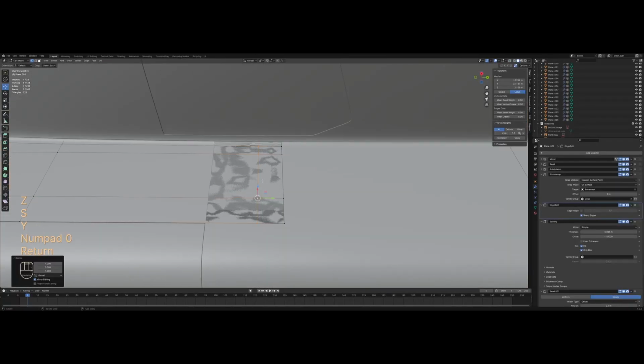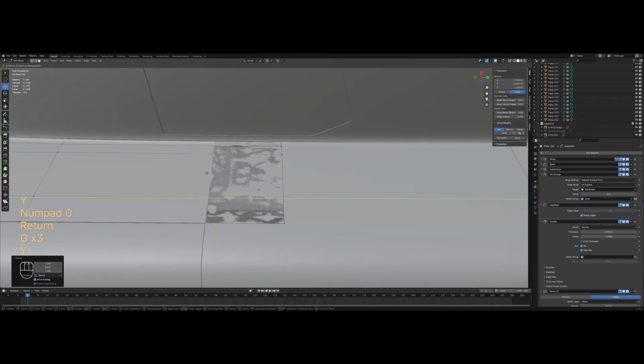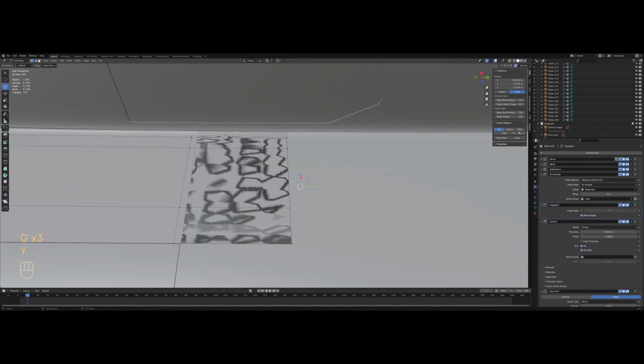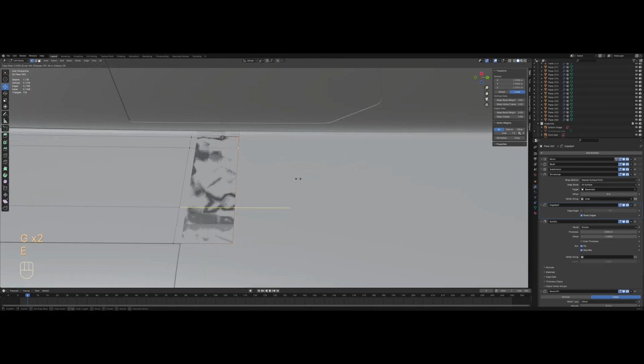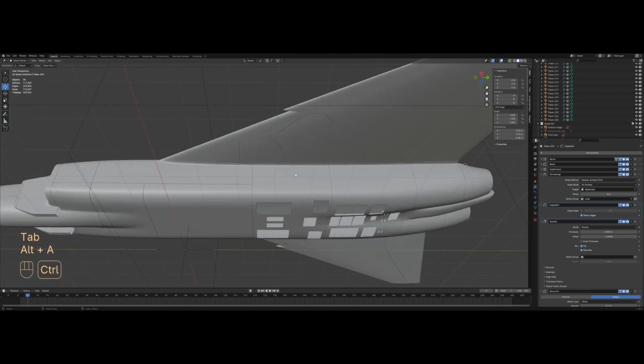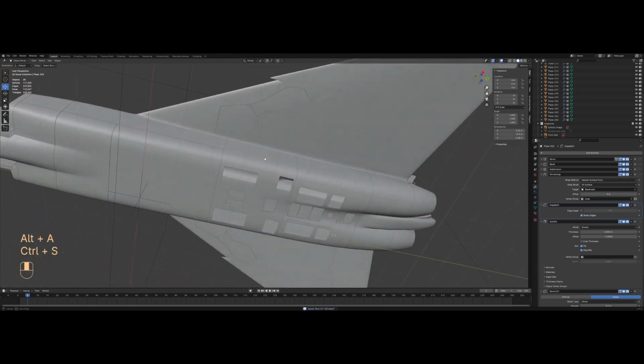And actually, let's just move those around just before we leave. So I'm just adding a loop and then sliding that back. Perfect.